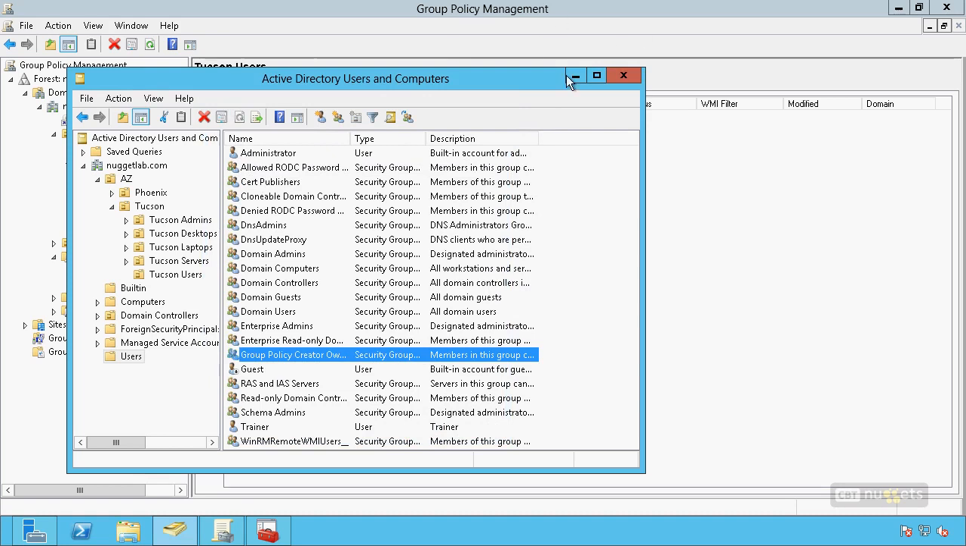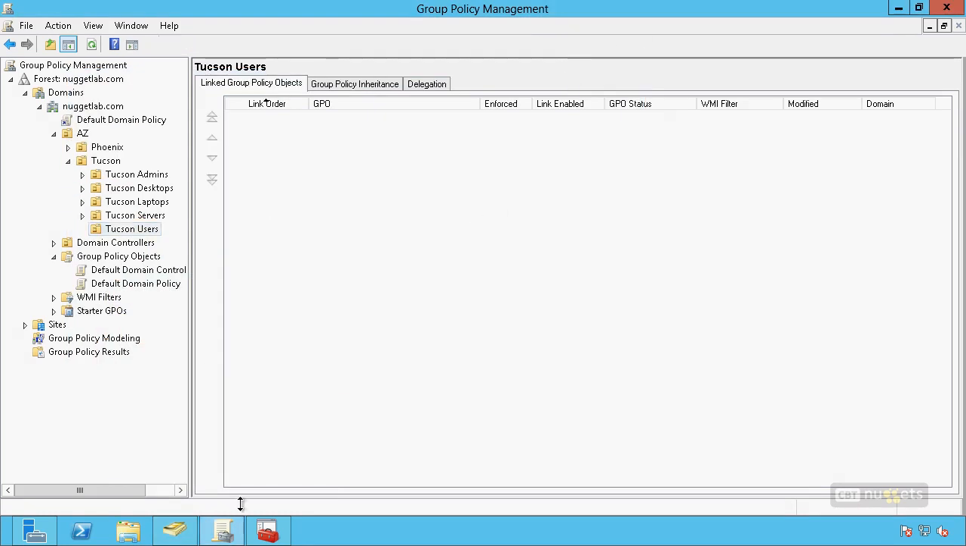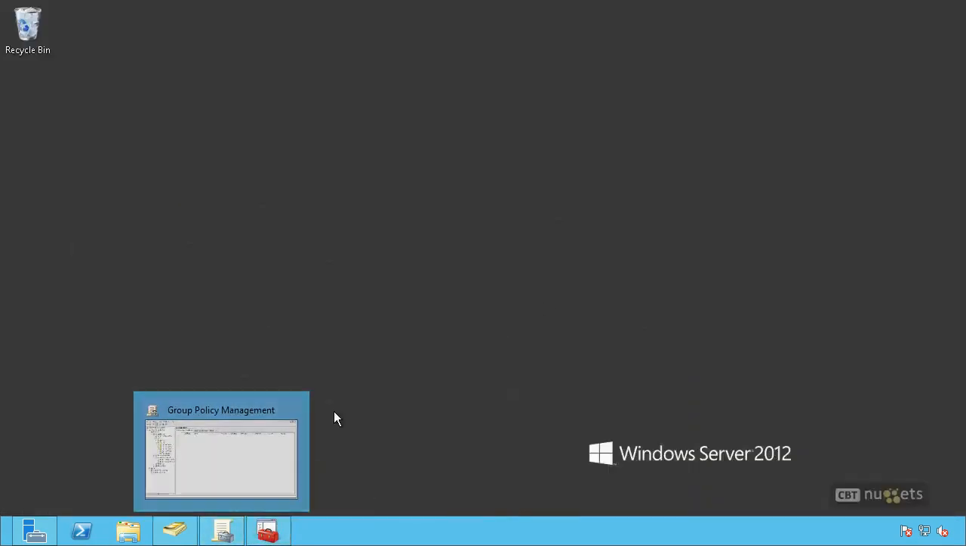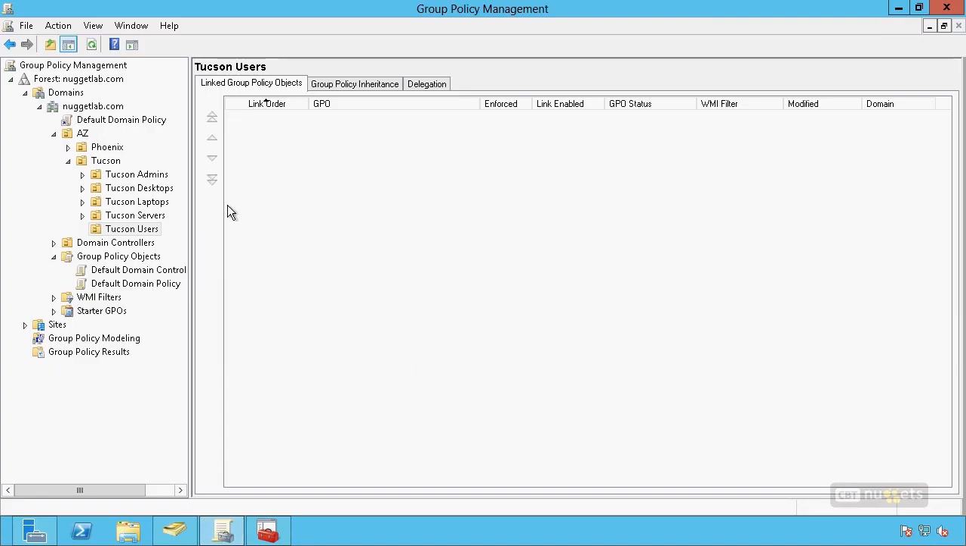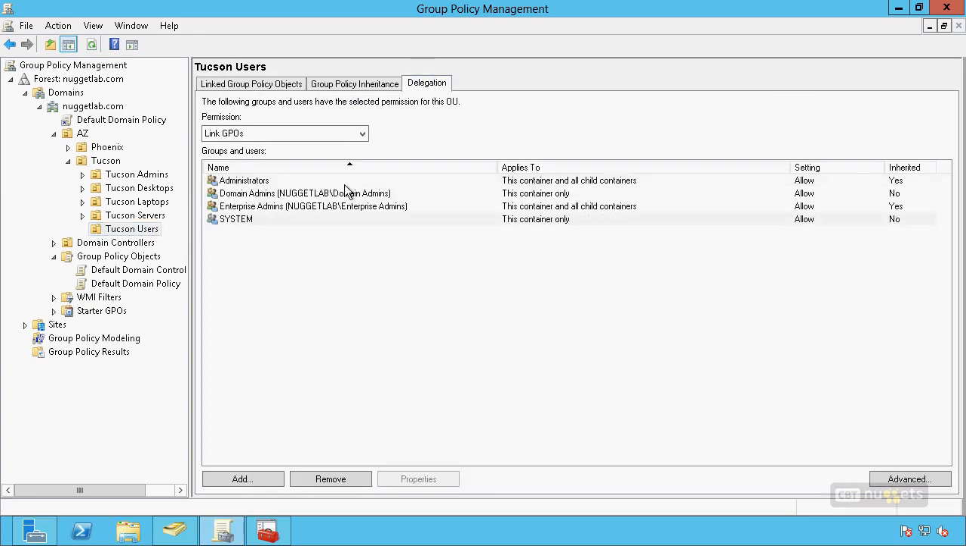The other thing we could do would be to use group policy permissions in the GPMC. So if I go to the GPMC here, oops, I guess I minimized it and I meant to bring it up. There we go. So maybe over to the Tucson Users organizational unit, I could go to Delegation and I could say I want to give somebody specific permission to link GPOs or perform Group Policy Modeling analysis or Results. Now, we talked about Results in a previous nugget.